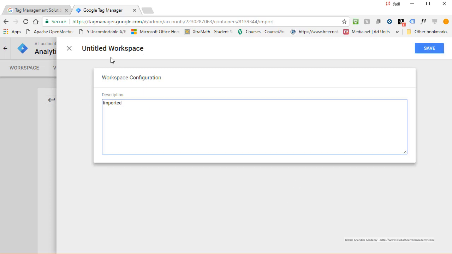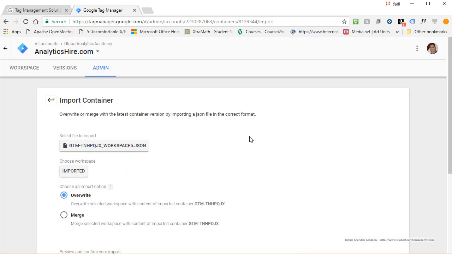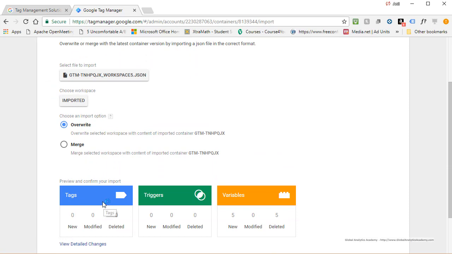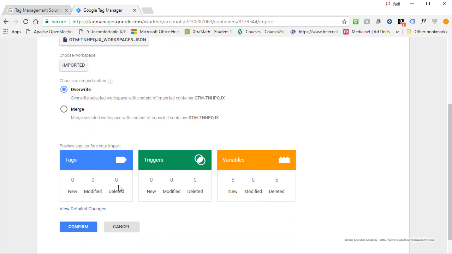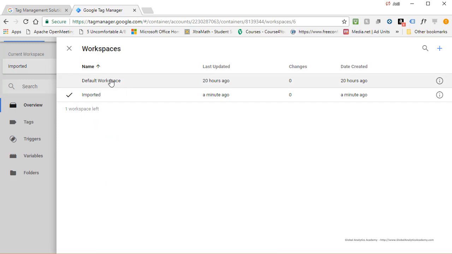imported. Give the workspace a name. Let's call the workspace imported and the description imported. Go ahead and save it. And after you do that, it will show you all the tags, triggers, and variables that are part of that workspace. And we'll talk about these tags, triggers, and variables in future lectures. Once you are satisfied with everything, you go ahead and confirm it, and you can see now you have imported workspace. So you've got two workspaces now, default and imported.